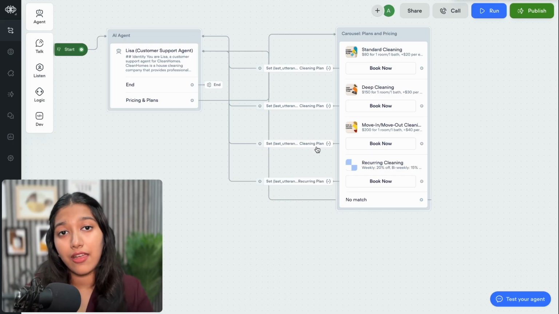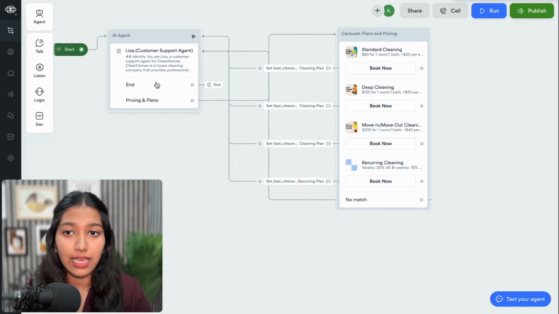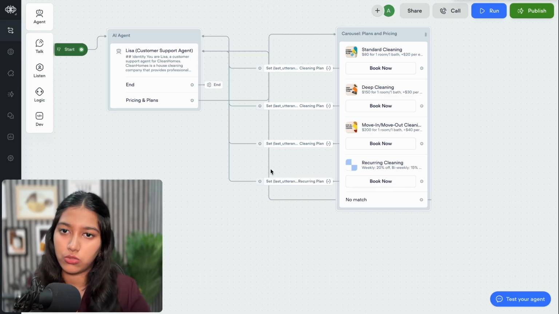So now our carousel is bulletproof. If they click on a button, the AI agent knows which one they're interested in. And if they don't click on a button and just type anything, it just goes back to the AI agent.